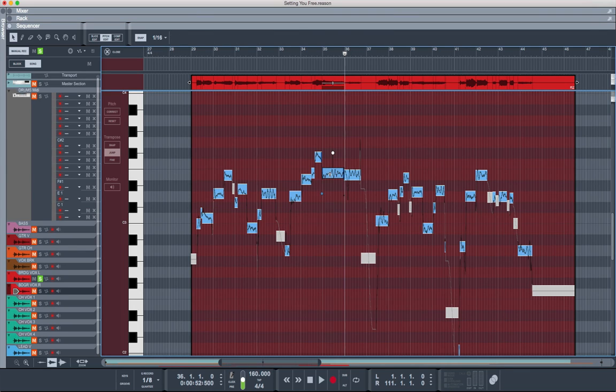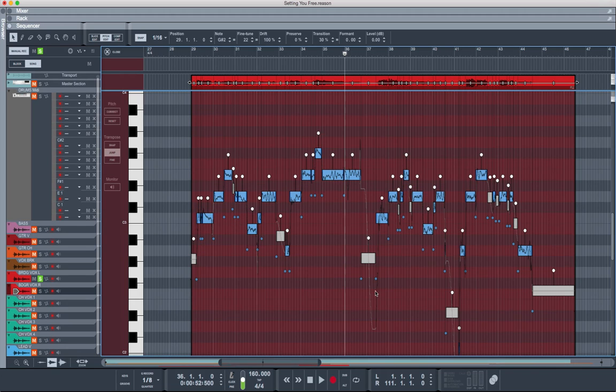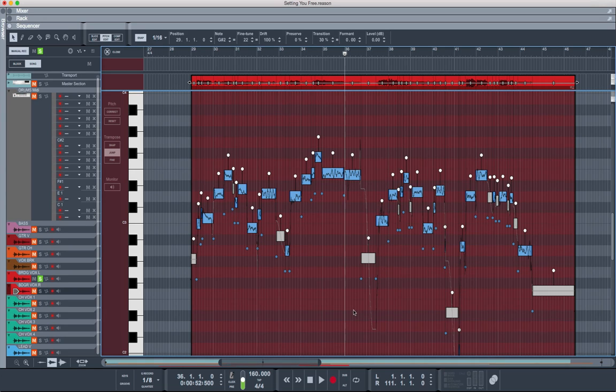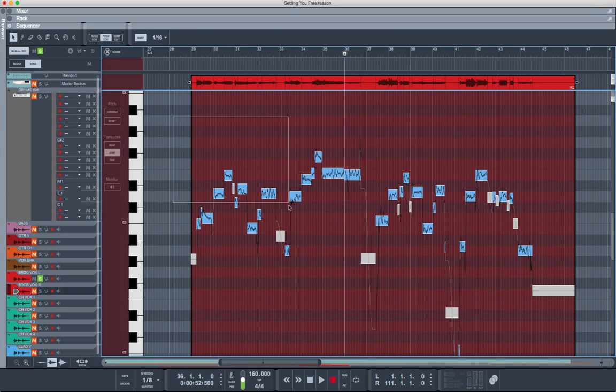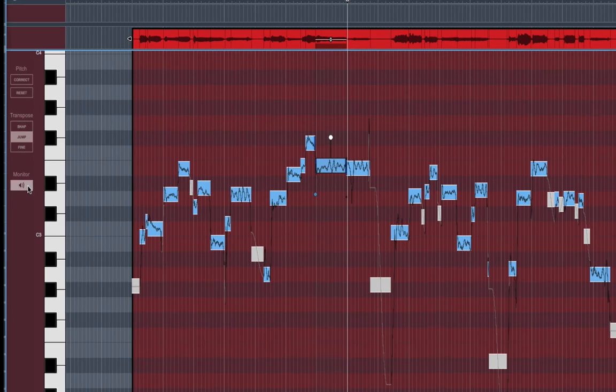I can click one and press Command or Control A, and it selects them all. Whichever one I have picked here, I can just say correct. It just corrected them all. It's that simple. Okay? Or I can select a number of them and just correct them. I can select one and correct it. It's that simple. Okay?